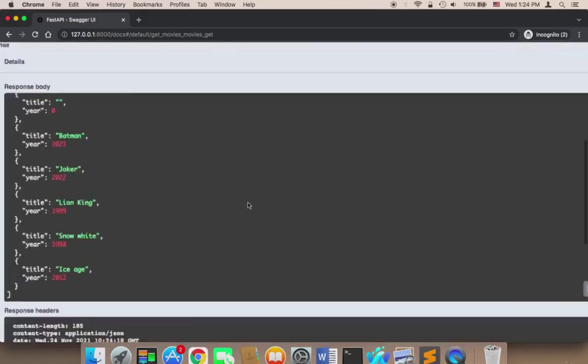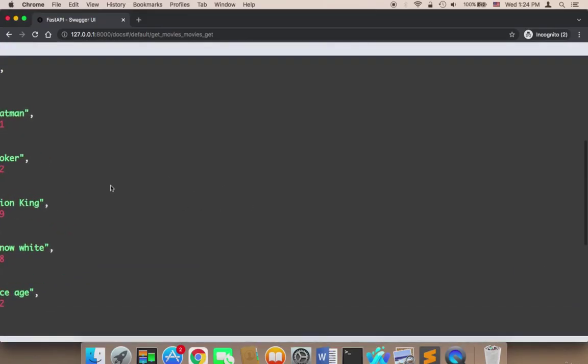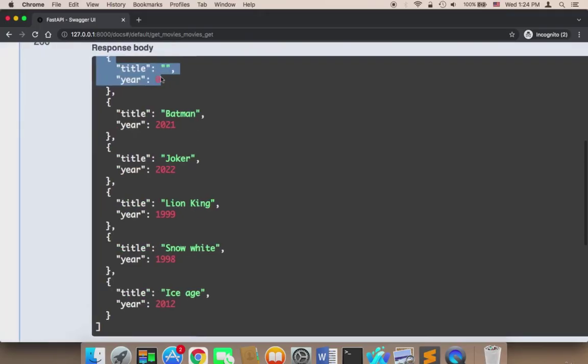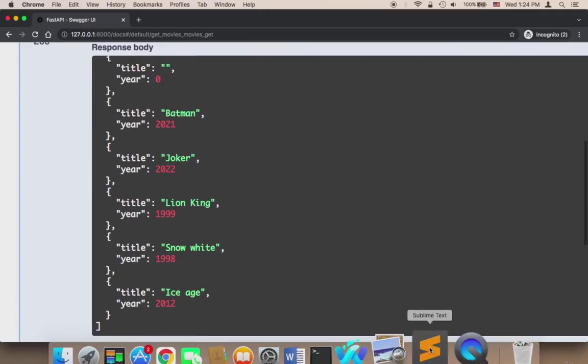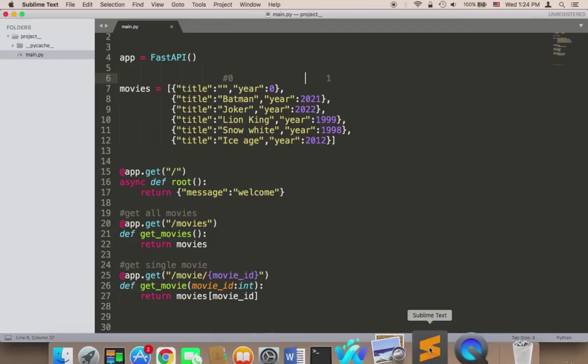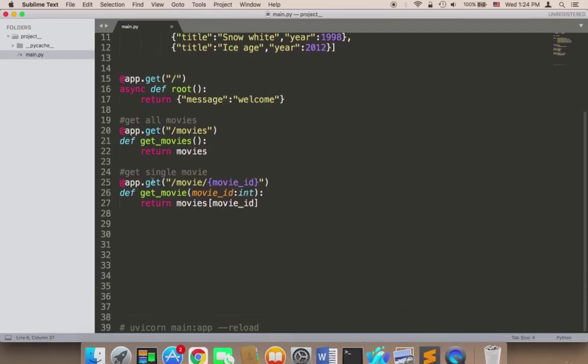Deleting a movie is very, very simple and probably the easiest thing to do whenever you are working with APIs. It only requires providing the API with the movie ID. That's it. So it's similar to getting a specific movie, but the difference is that instead of getting that movie, we need to delete it.